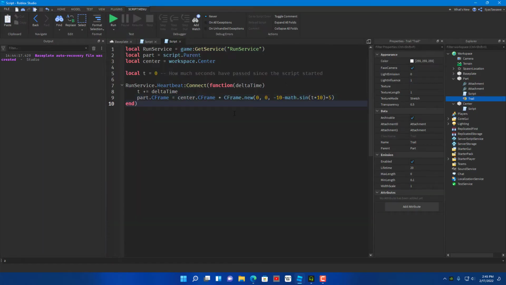Alright, that should be it for now. If you want more tutorials about CFrames, let me know. This was just a basic tutorial to show you a basic understanding and basic intuition of how you can use CFrames and how to approach them. So yeah, anyway, see you later guys. Goodbye.